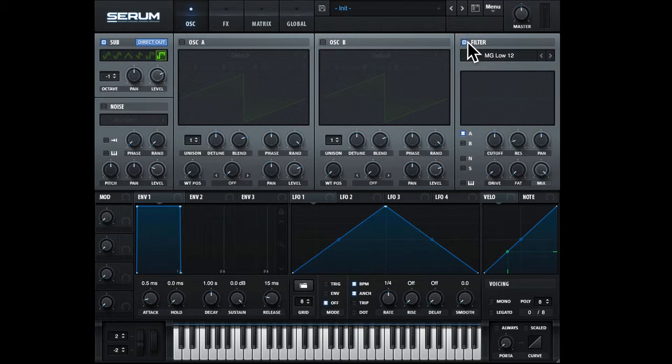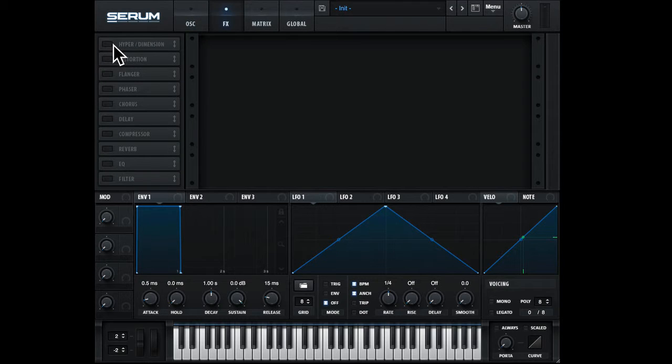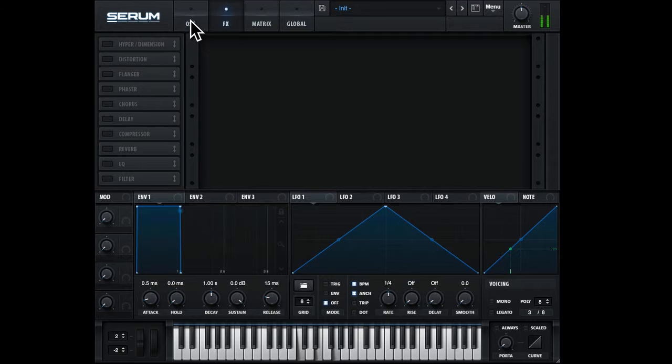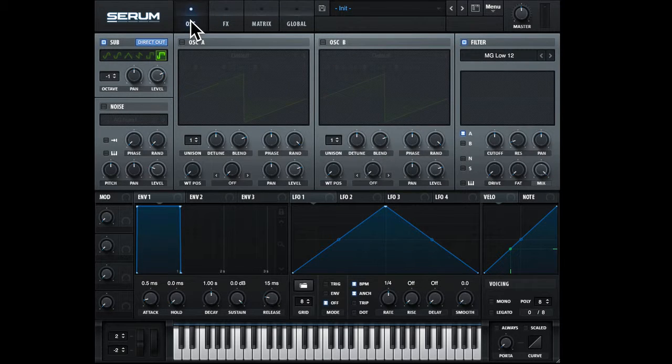So this will not be affected by the filter now, and will not also be affected by any effects. So this can be quite handy too if you don't want your sub to be affected by the filter or the effects. However, if you do want your sub to be affected by the filter or the effects, make sure you deselect this direct out button.